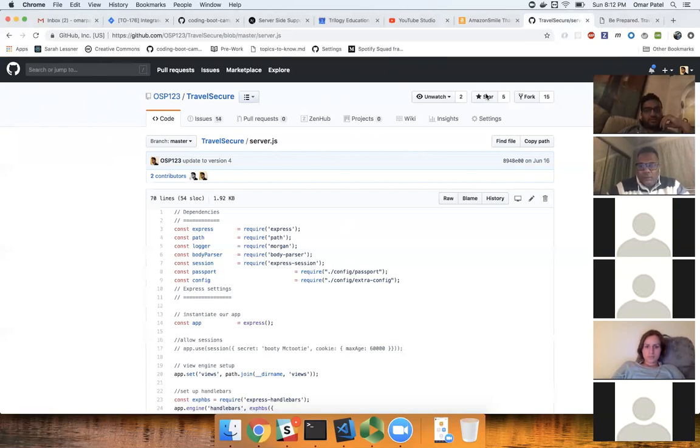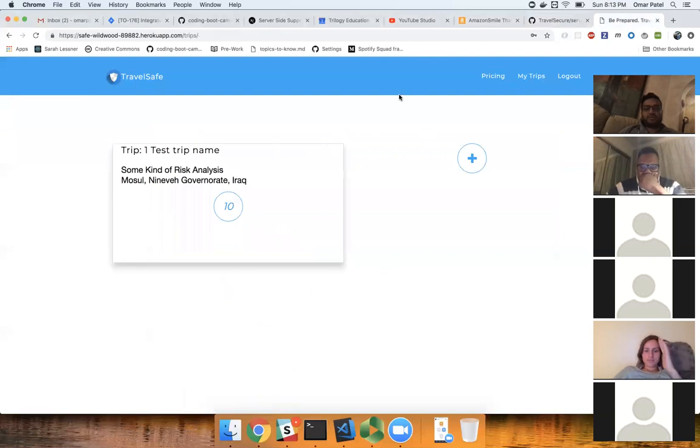So what are the questions? Can you go over when to make post versus get requests and two, what is Handlebars Express? Okay, so post versus get requests. Post requests are done whenever you make any kind of addition to a database or addition to the server.